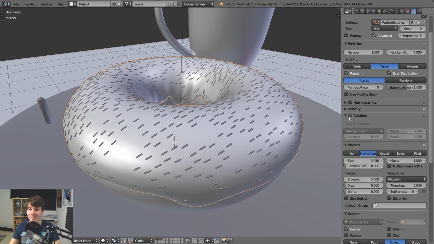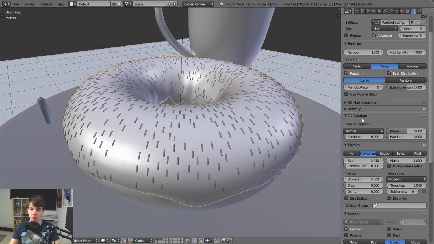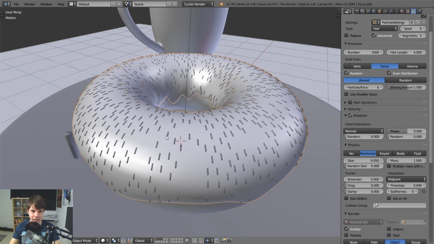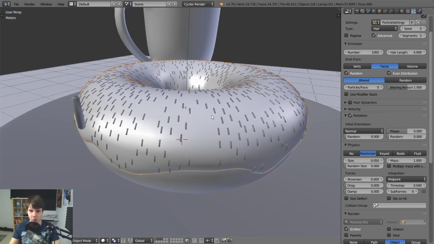Now you've got one here that says rotation. So let's check rotation because we want to change it from the default. And instead of velocity hair, I want to change this to normal. I don't even really know what velocity hair orientation is. Usually when I go through here, just being completely honest, I scroll through a bunch of these until I find one which actually matches what I want. But generally normal works pretty well. So now that I've set it to normal, you can see they're all pointing in one direction. They're all sort of sloped inwards there.